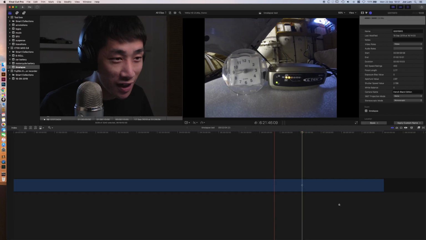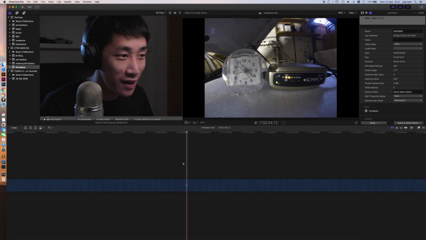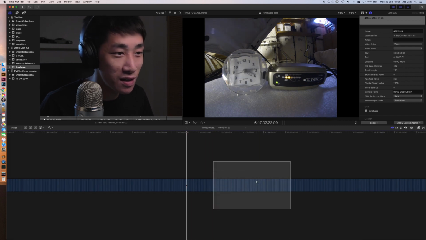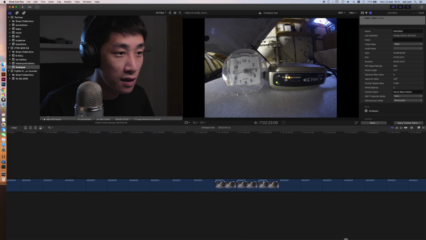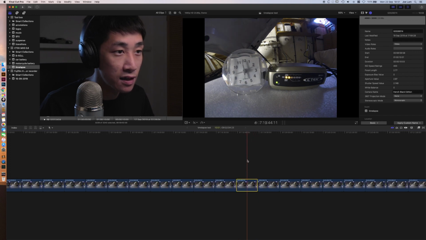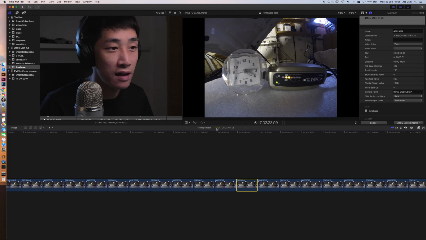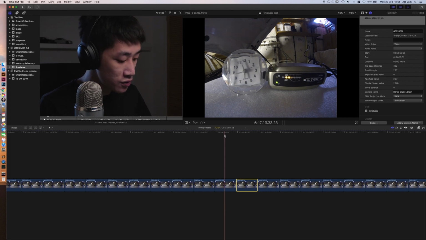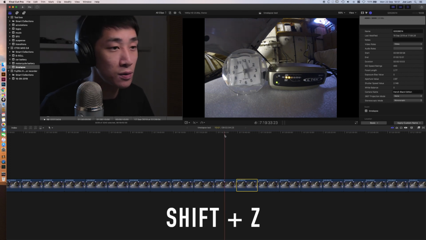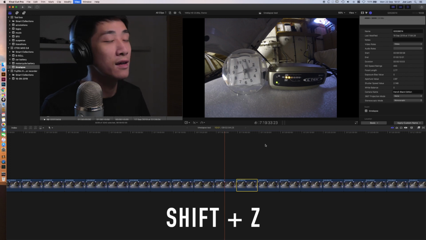But if we can try and zoom in, you'll see why. There's like all these tiny little clips in there, and if I select one of them, as you can see there, they're 10 seconds long. So what we'll do is zoom back out using Shift Z or Z. Oh, this is really slow.